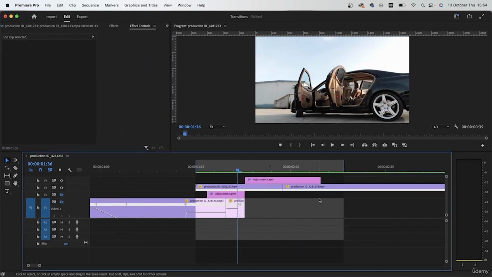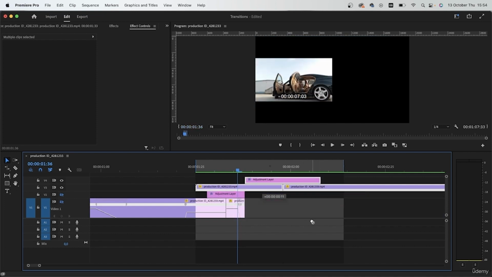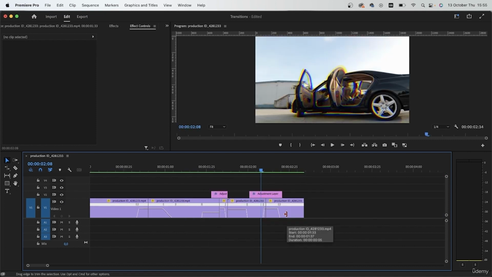So this was a really simple transition that you can do inside Premiere Pro. And you can just alter the keyframes and their spacing to get a different result. I hope you guys enjoyed these really simple speed ramp transitions. Let's move on to the next lesson.